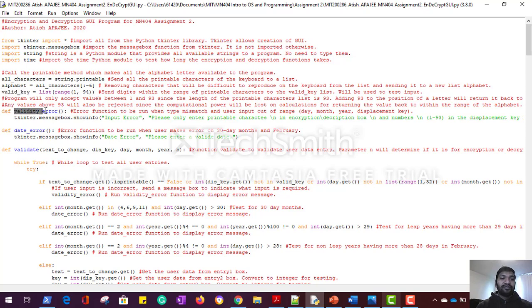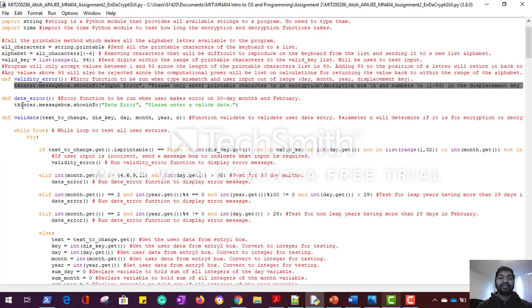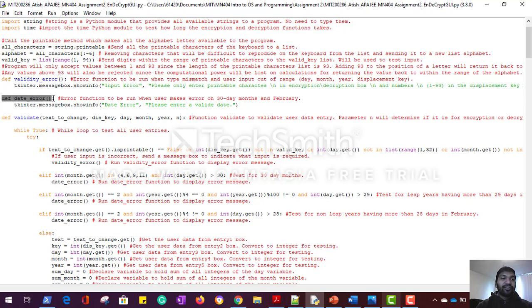We have then defined the validity error function, which displays an error message if a type mismatch or user input is out of range. The error message will be displayed through the tkinter.messagebox.showInfo method, which is a built-in method of Tkinter. Next, we have the date error function. This error function will be displayed when the user enters wrong dates. This is displayed through the tkinter.messagebox.showInfo method.